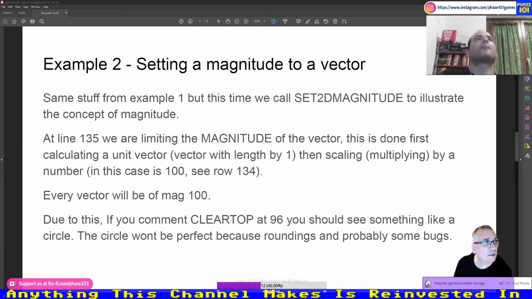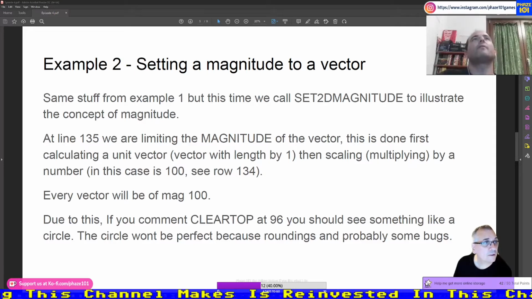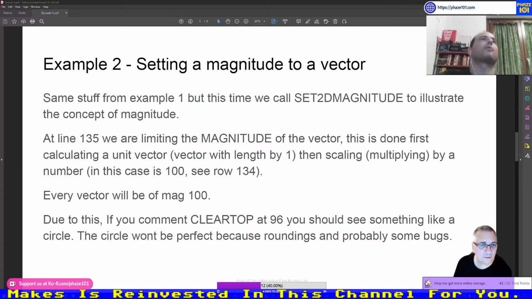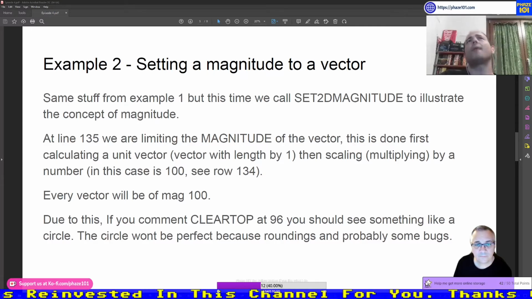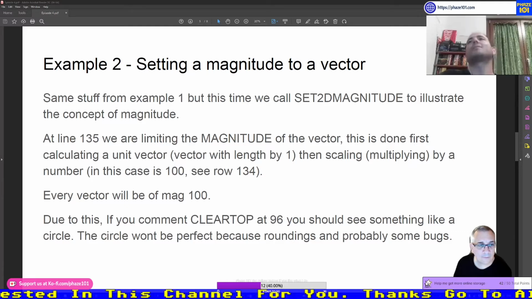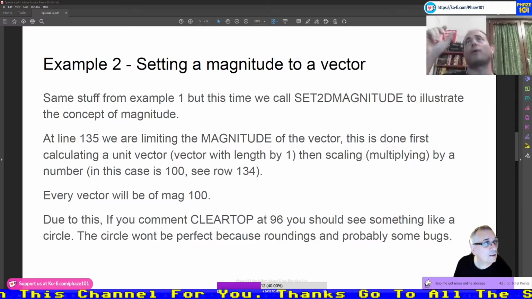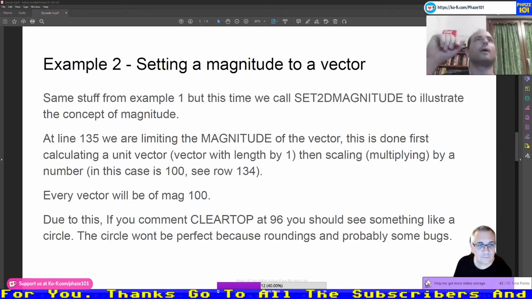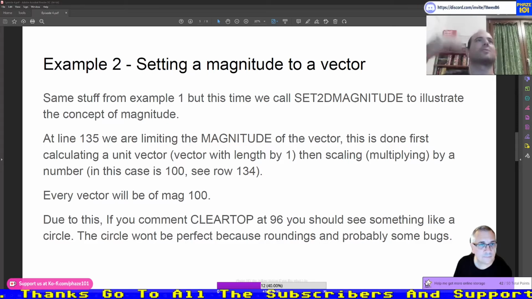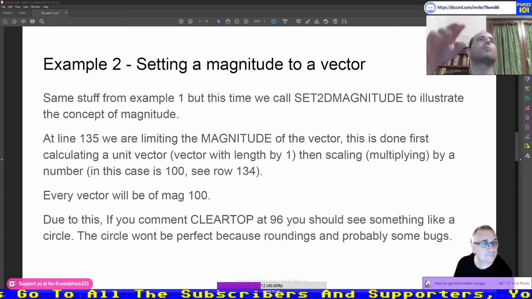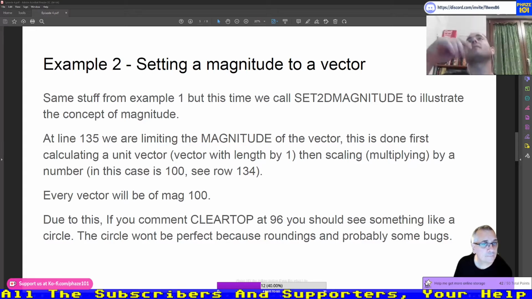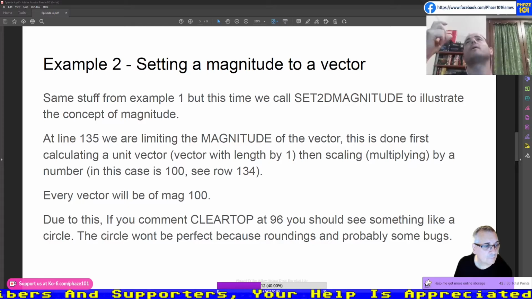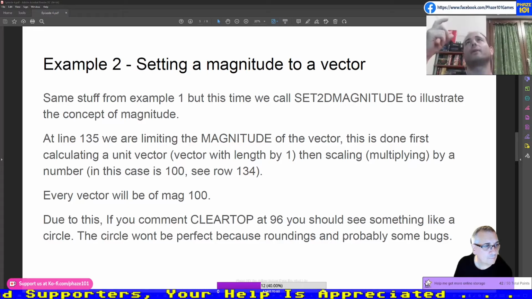So at line 135, we limit the magnitude of the vector. This is done first by calculating a unit vector of length 1, and then scaling. So first I find the unit vector, and then I tell how big is the magnitude. And I use some number just to scale. In this case, I used 100. So in the following example, you will see each vector will be of magnitude 100.